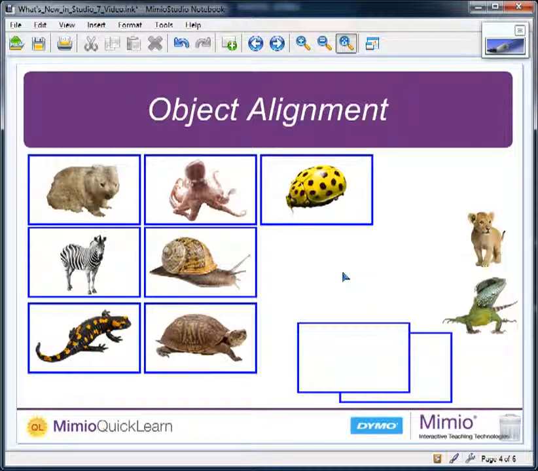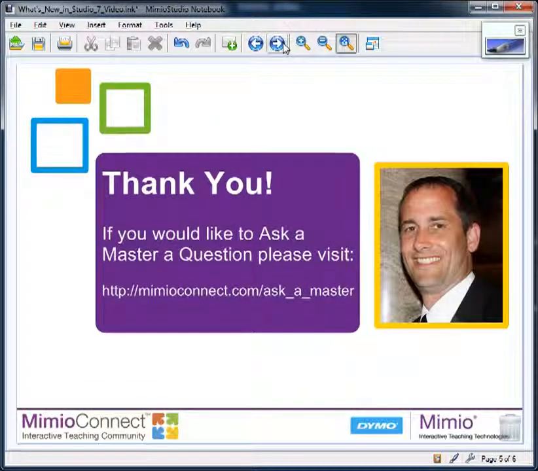All right. So there are various ways you can use the object alignment tool, and it's very simple to integrate into things that you do, and it will definitely save you some time.